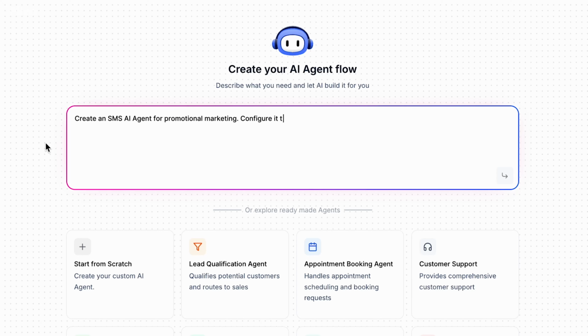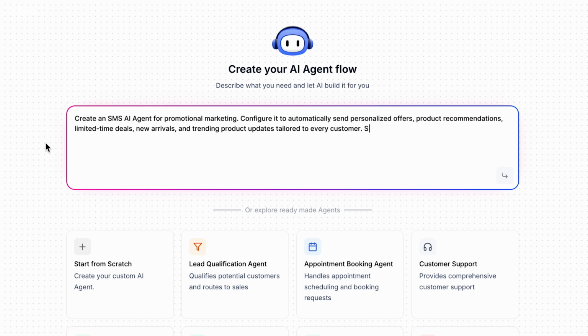It should be capable of sending personalized offers, product recommendations, maybe limited time deals and new arrivals, and any trending product updates tailored to each customer. Let's add some additional details on how to schedule these SMS and the database to fetch information from.